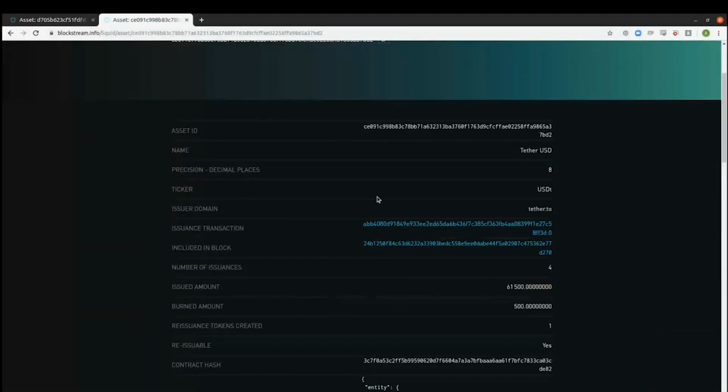Now, on the other hand, you may have an asset that actually is confidential. And this means that the amount here would be unknown. So if you actually dig into the transactions, no one would know how much of the asset was created, except for the issuer itself and anyone that they shared information with to prove that issuance.